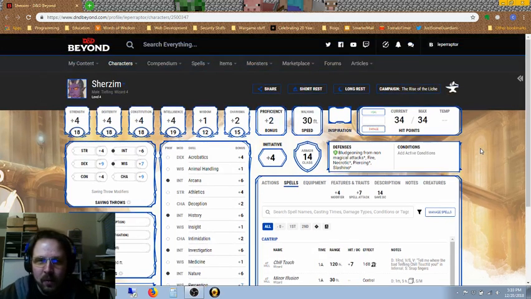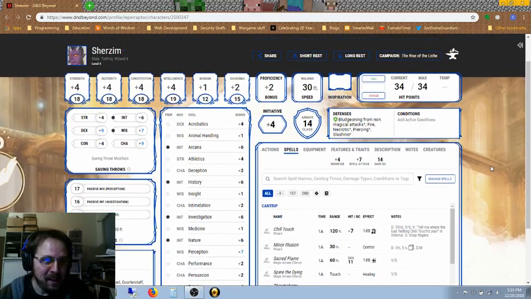So we're here in Sherzim's character sheet. We did manage to level. Everybody's at level 5 now. I just haven't done it yet because I didn't want you guys seeing the new spells. I'm doing that later.